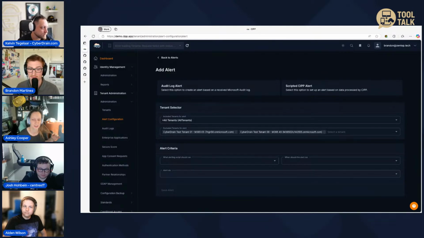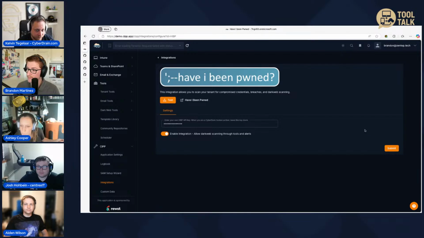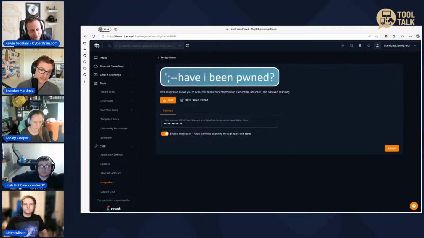Another question for you: does the I Have Been Pwned integration work on self-hosted tenants? Yes, absolutely. You just have to get your own API key. The hosted benefit is that you get a free key. You don't have to enter it for hosted tenants. Self-hosted, you have to get a key. You can get the cheapest key available. It just takes really long for all of your data to populate if you do. I'm talking about weeks.